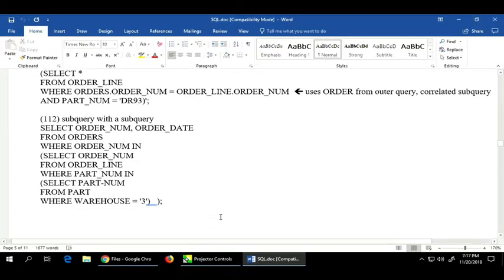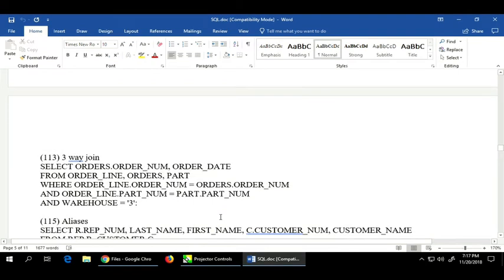Okay, so you can nest them all you want. Again, there's no limit in terms of how many. In our example here, we have a three-way join, right? We are combining things from the order line, the order, and the part tables, because we want the order number and the order date. And so we have to look at the order line numbers versus the order numbers, right? So again, you can combine as many of these as you want.